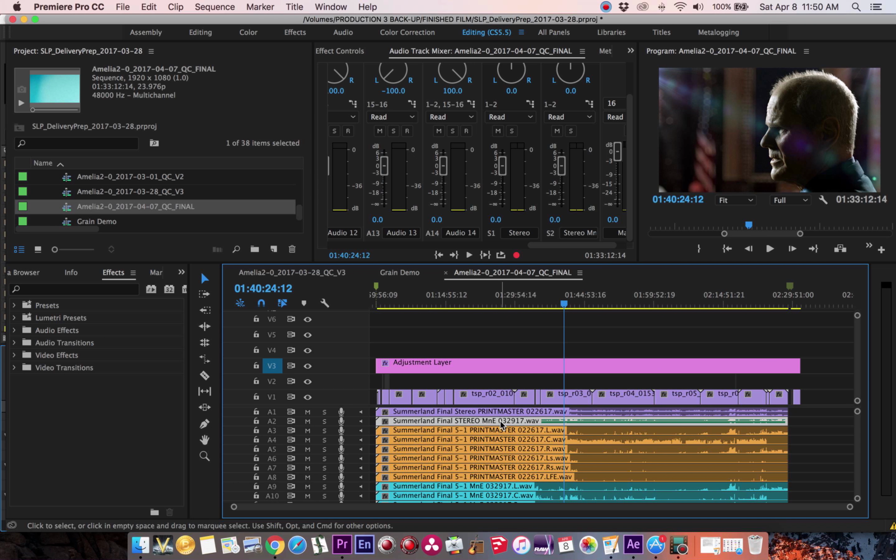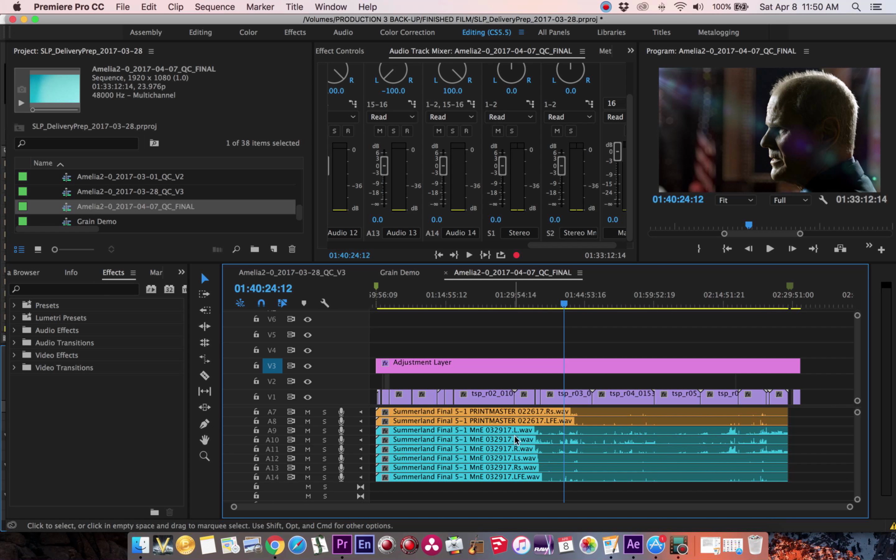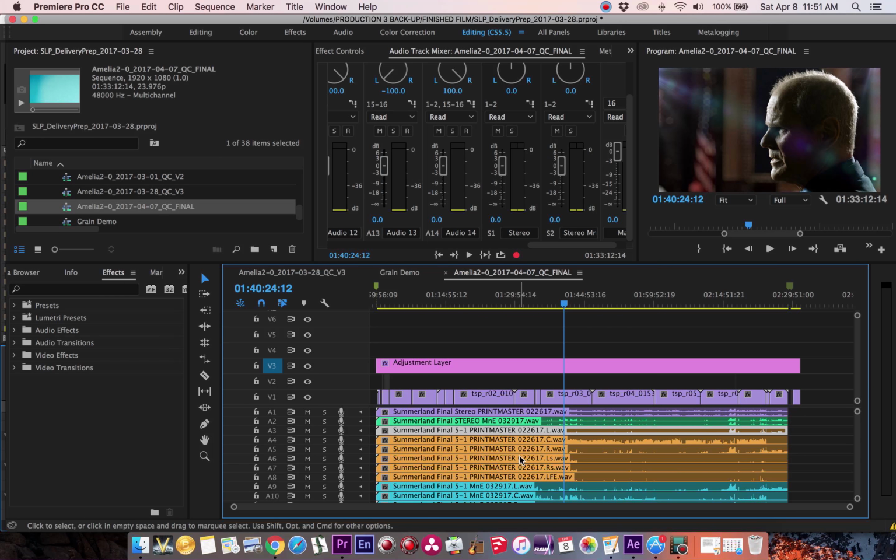This has all dialogue removed, and this is done so different distributors in different territories can dub your film, essentially change the voices. Then we have a 5.1 print master, which has everything in it, and then we have a 5.1 music and effects. So we want all of this to be embedded within the same QuickTime file.